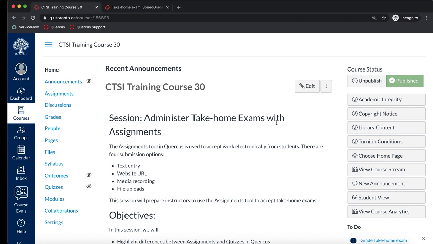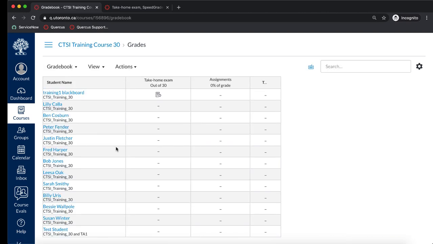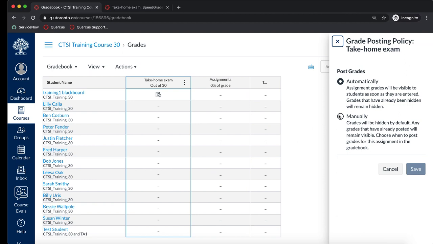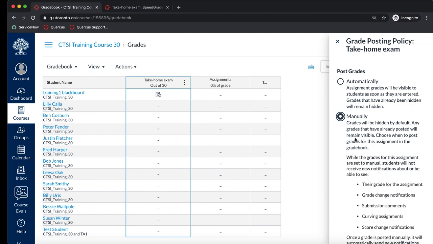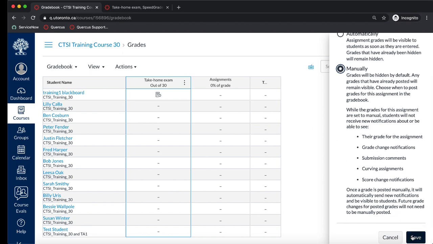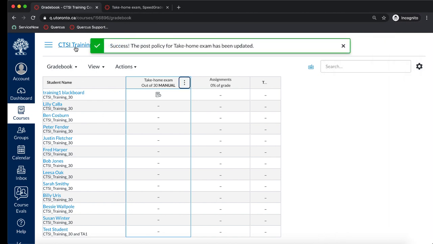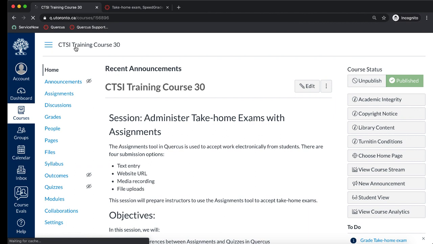Before doing so, we will make sure that grades are not visible to students while we're grading. Click on Grades in the course navigation menu, and select the three dots next to the column for your take-home exam. Click on the grade posting policy and make sure that it's set to manual. This means that grades will be hidden from students while you're evaluating them. Click on Save, and now we'll return to the course and go to the assignments.